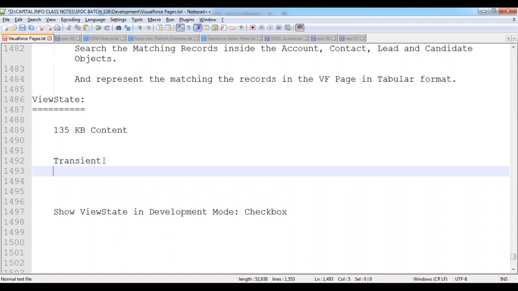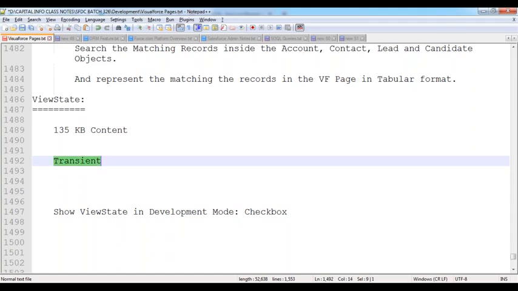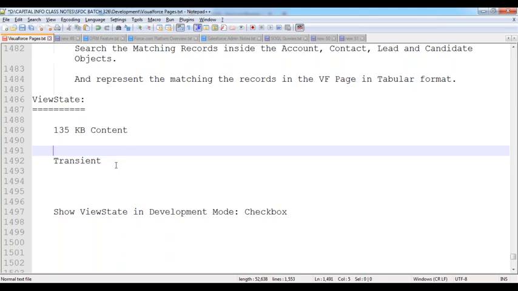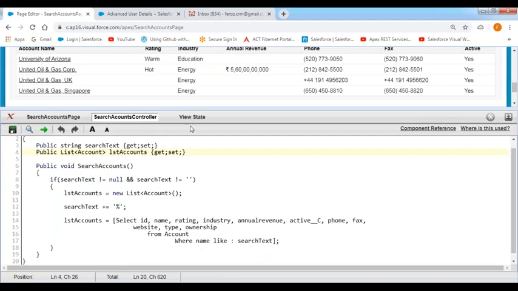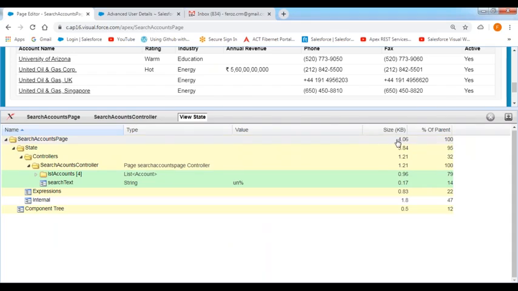For that reason, the collections occupying more size are defined with the help of the transient keyword. The collections defined with the transient keyword will not have their data stored inside the view state. Okay, clear? Now, understood the concept? Now let's see how we can make it transient. As of now, what is the view state size right now? 4506 KB.